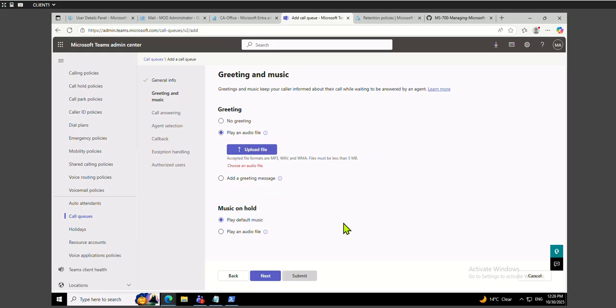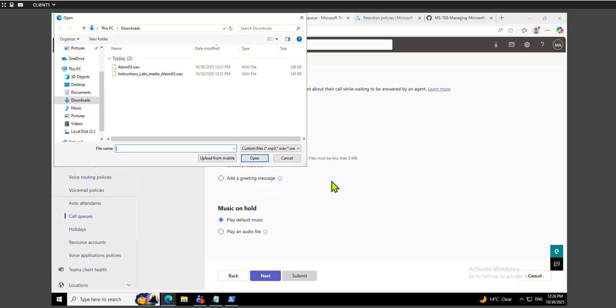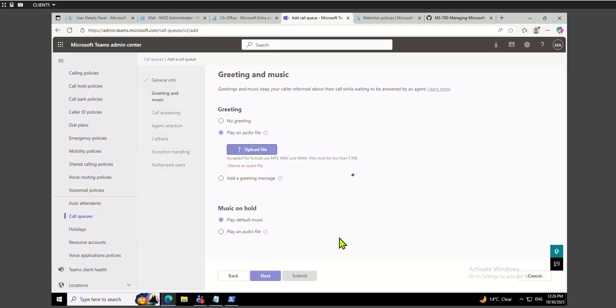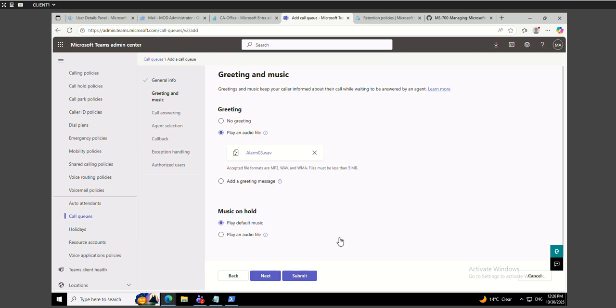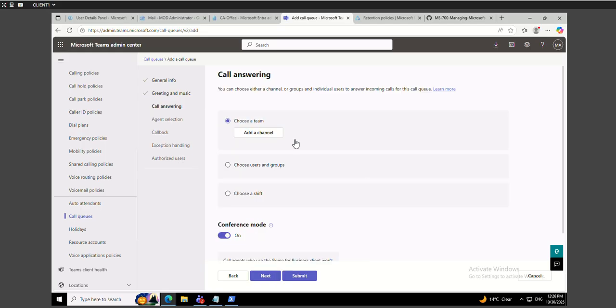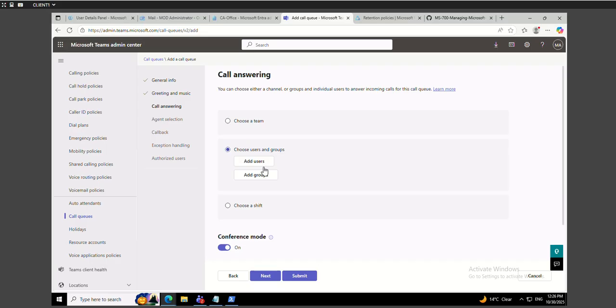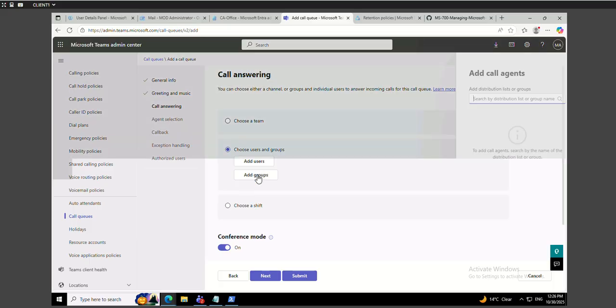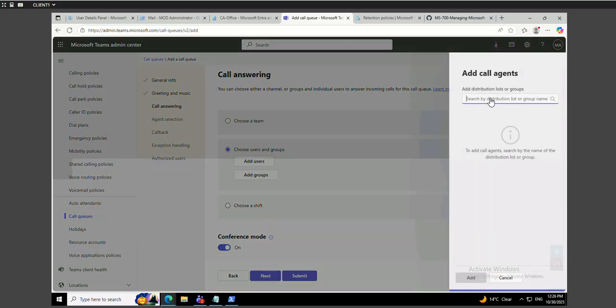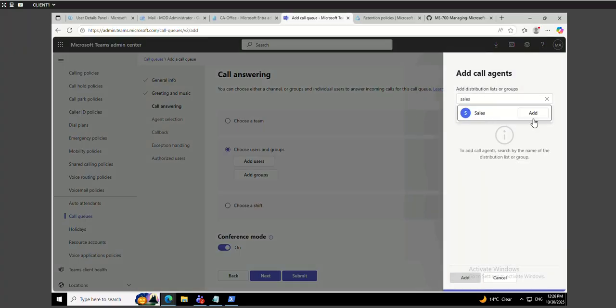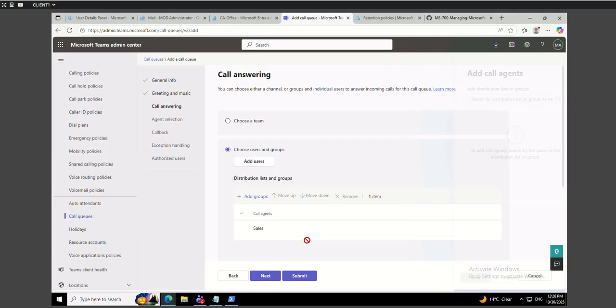So greeting, play an audio file, and we are going to upload that alarm.wav file. And music on hold, play an audio file, or let's say play default music. Then we are going to select next. Call answering, you can choose a team or choose users and groups over here. So we are going to target a group, and here we are going to target the sales group. So they are going to answer the calls.